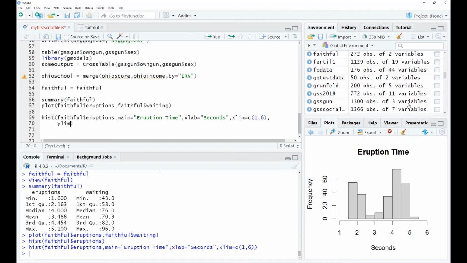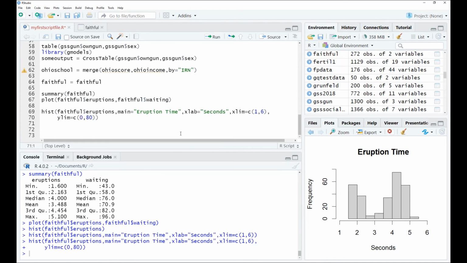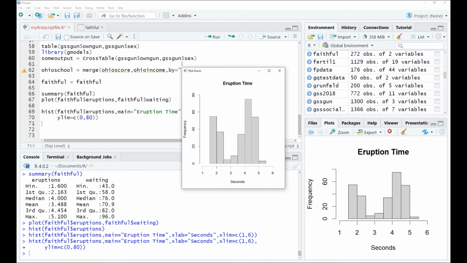And you can also make sure that the y limits go from, say, 0 to 80. Right. So now you have this plot here, and you can then use this later wherever you need it.